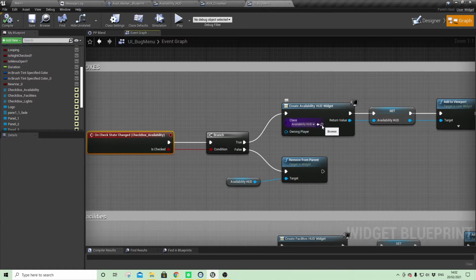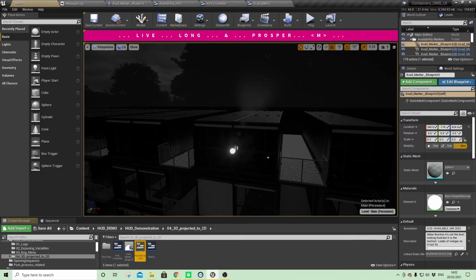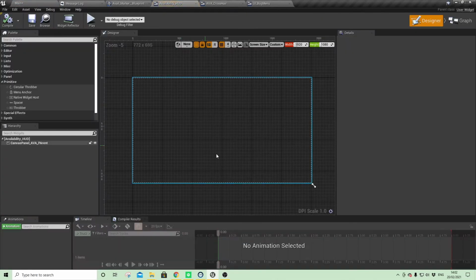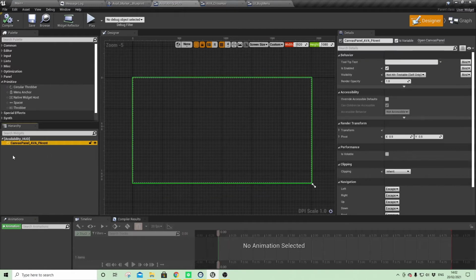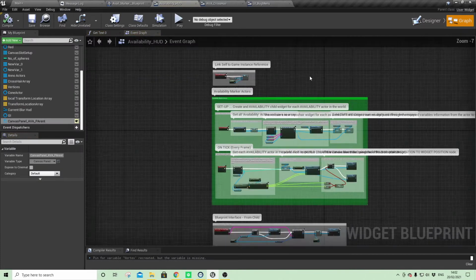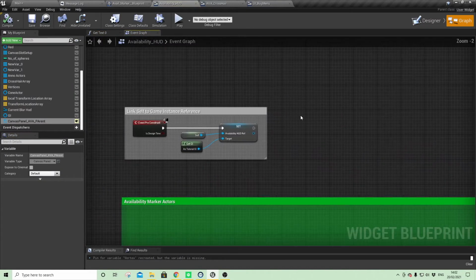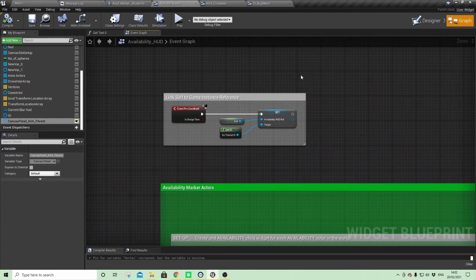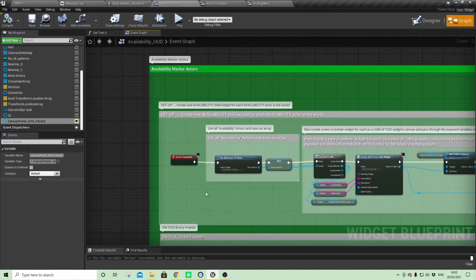But let's have a look at availability HUD and see what's going on in there. You'll note that it's just a canvas panel set to the screen size that we want. And there's nothing else in there. There's no other components in the hierarchy here because we're doing it all in the graph. So this is, in effect, a parent widget. Same old trick, we're creating a reference to self and saving it into the game instance just so that we can access it easily should we need to at any point.